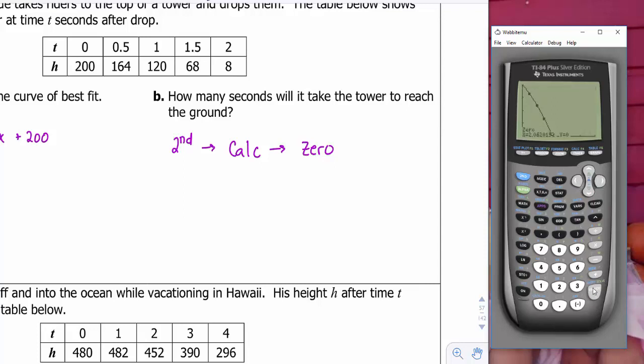Hit enter. And how many seconds will it take to hit the ground? It's going to take approximately 2.06 seconds to hit the ground. And that is how you use the regression equations.